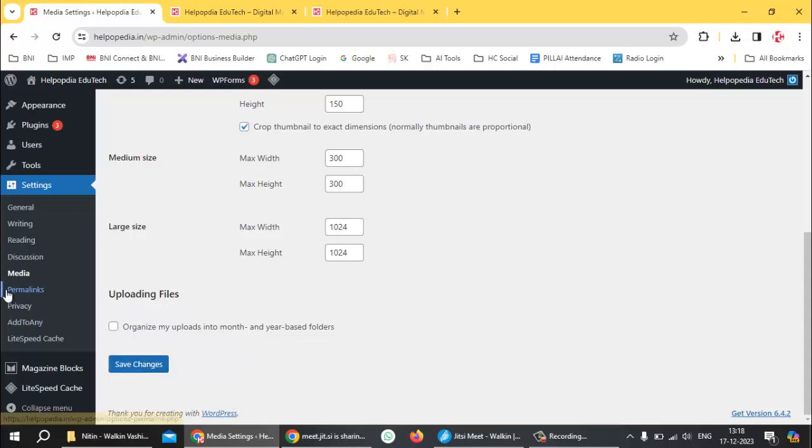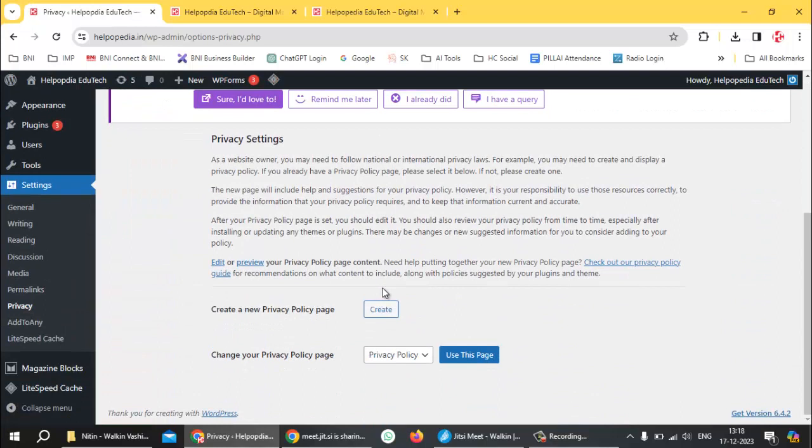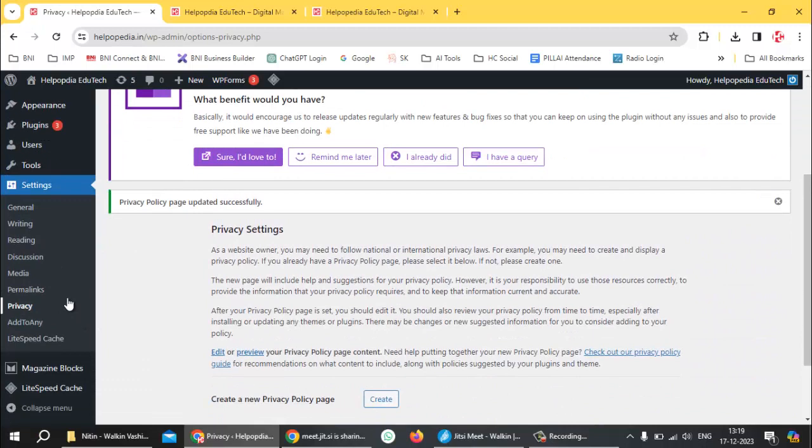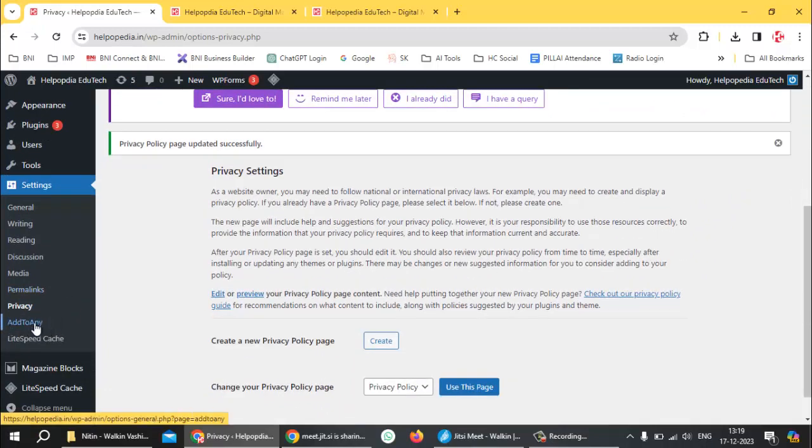So that's it. And then permalinks we have seen. Privacy policy is basically the page that I've selected for privacy, which you can define over here. By default, this page already comes up, and then I can say use this page over here. So that's fine. And this is the plugin that we have just installed, Add to Any. Then this is LiteSpeed Cache. So this will speed up my website.